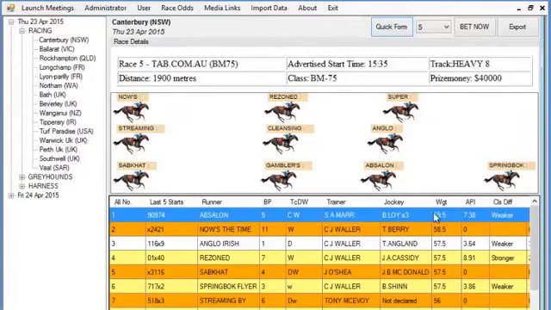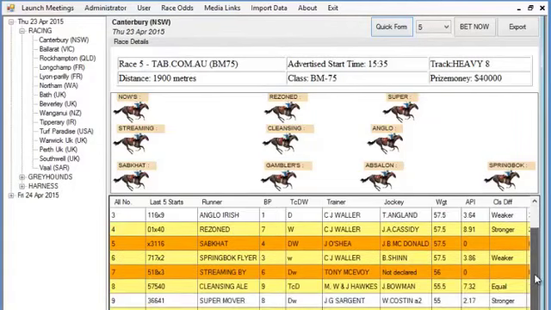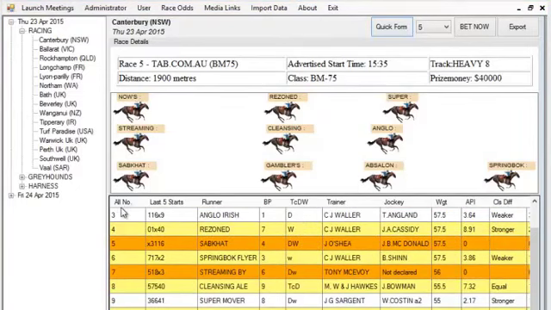Now we have this form here which we're looking at now, which has, if I just scroll across, the TAB number or the horse number, the last 5 starts, the runner, barrier positions, the track distance winners, or one at the course and distance, and the W's for wet weather. The trainer, the jockey, the weight, which is in kilos of course, the API, which is the average prize money index.